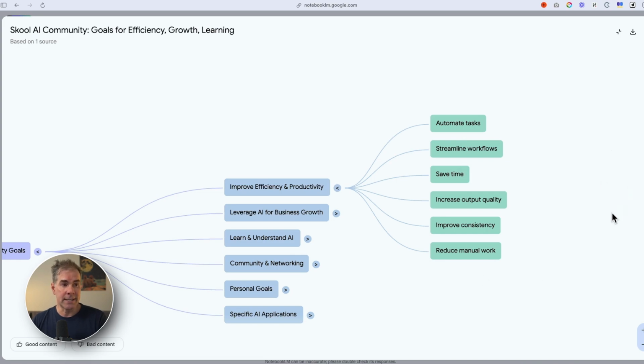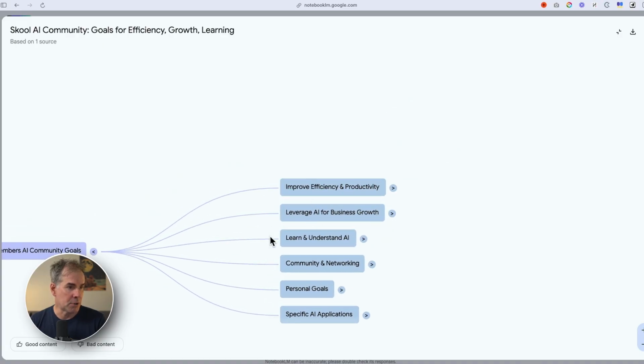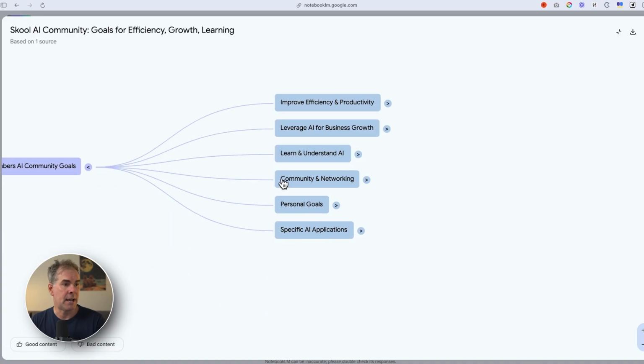And so now I can look at it and say, okay, am I covering all of these things really efficiently enough for what the new members are wanting out of the community? And yes, we are, by the way. Leverage AI for business growth, learn and understand AI, personal goals, specific AI applications.